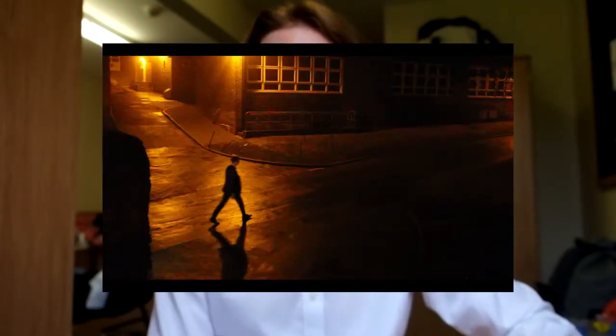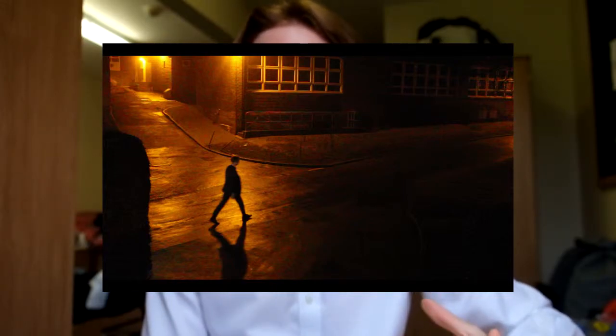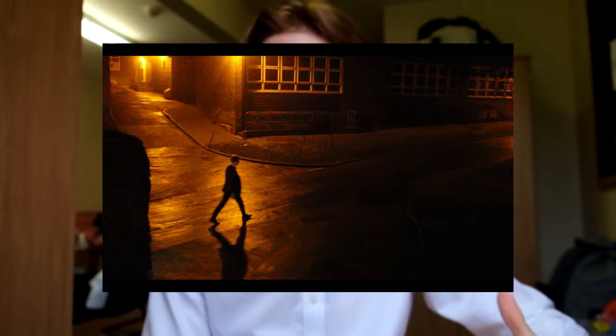The second shot is a high-angle establishing shot. Now, this shows the character and also shows the setting, which is an urban scene, which is a very typical code and convention of noir. And it's mainly focusing on the antagonist.